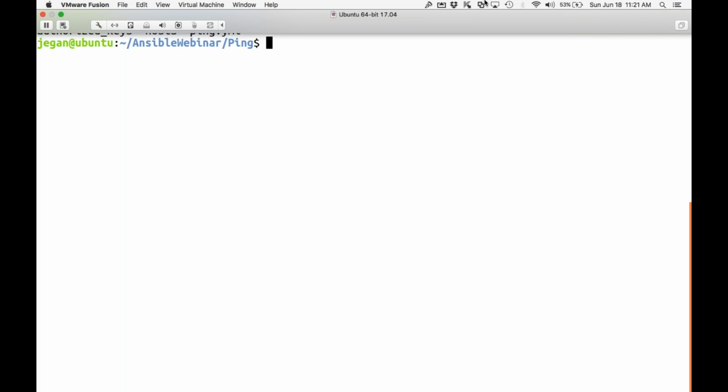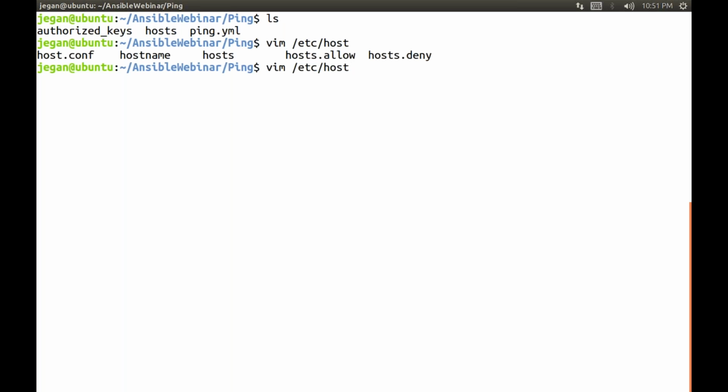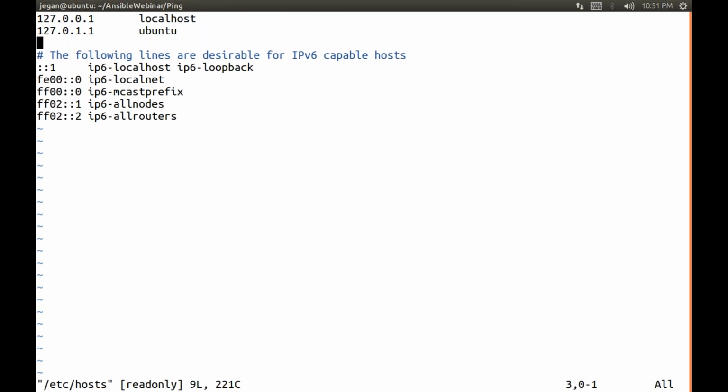Come again, do we have to? Do we need to define these IPs in the etc hosts file as dev1 and dev2? Not really. If you look at the etc hosts file, yes, I have not added any of these.